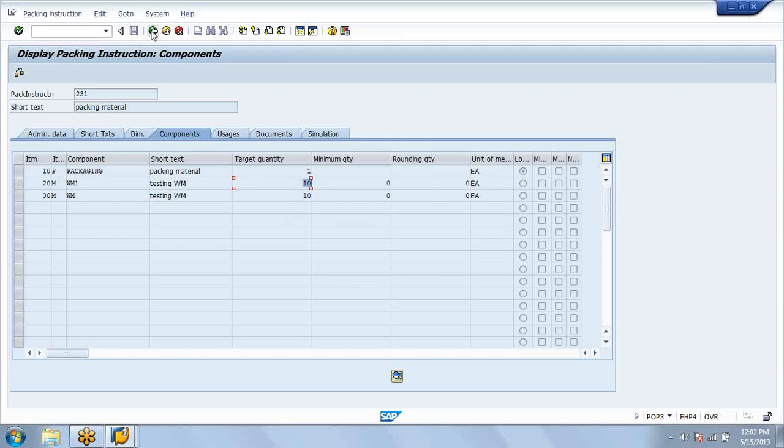Okay. Just to understand this screen, I am saying for the corresponding packaging material, target quantity is 1. And for the corresponding materials to be packed, such as WM1 and WM, corresponding target quantities are 10. So it means that 1 unit of packaging material can pack 10 units of WM1 or WM. Is it correct? Exactly. Okay. Go ahead.